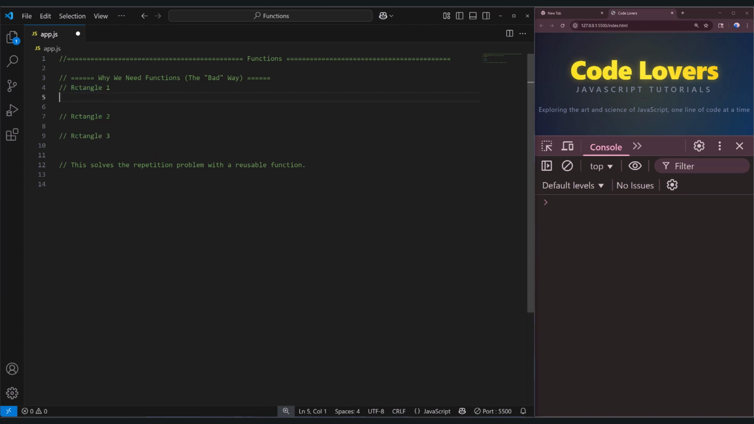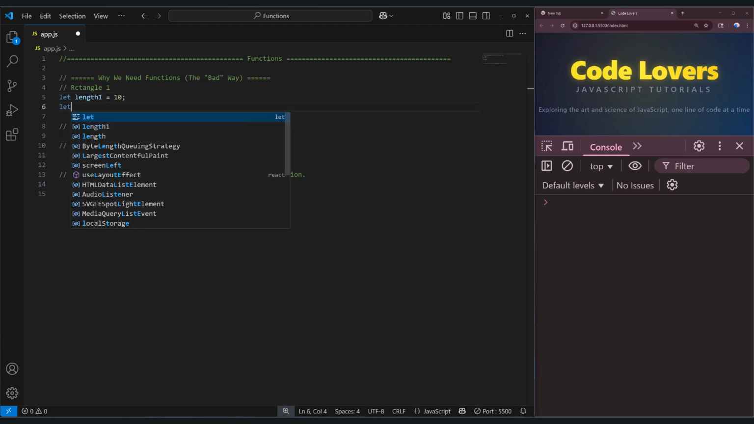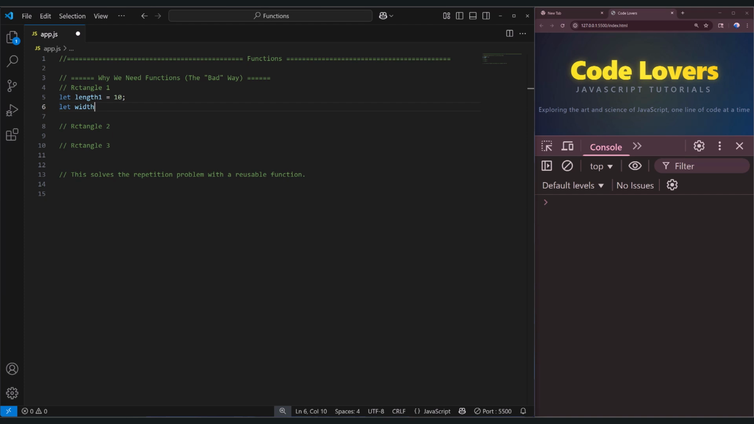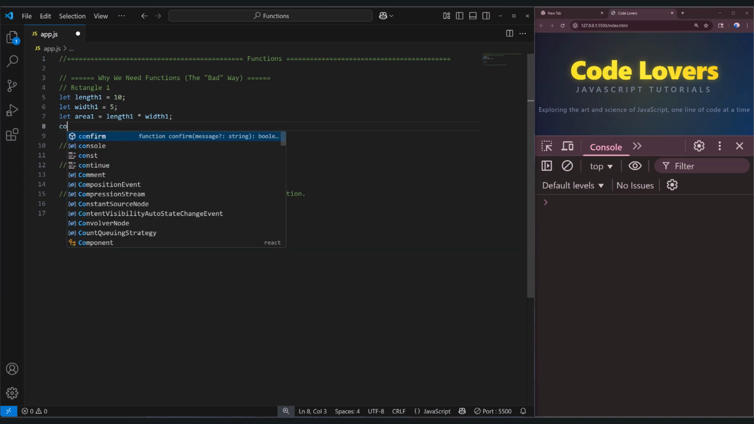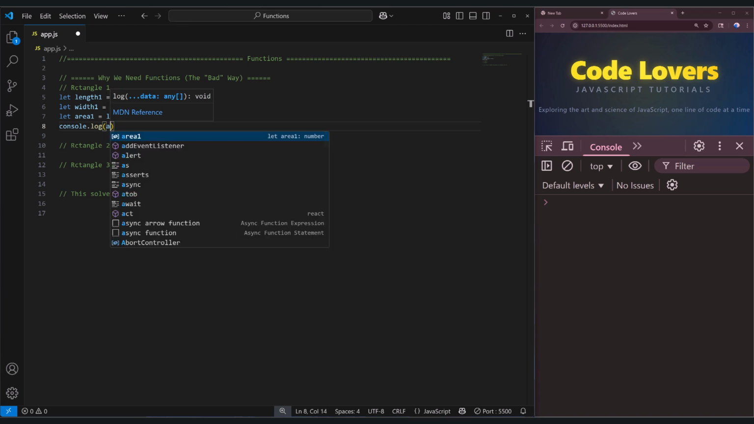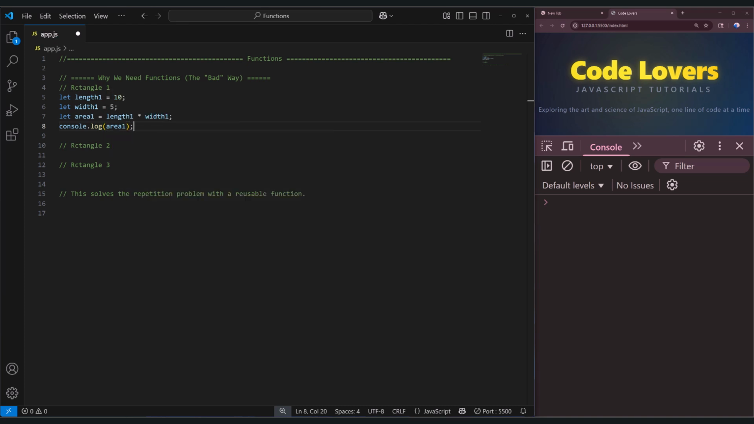So, for rectangle 1, I write let length1 equals 10, semicolon. Next, let width1 equals 5, semicolon. And let area1 equals length1 multiplied by width1, semicolon. And console.log area1, semicolon. Okay, that was rectangle 1.